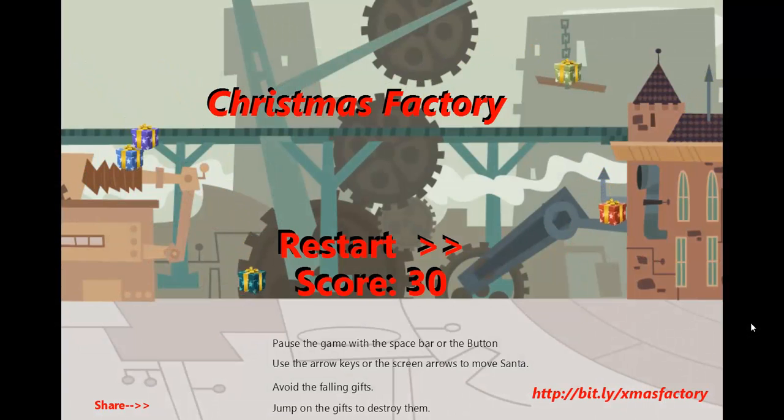In the spirit of the holiday, this is the game that I want to show you, Christmas Factory. You can download it for free at this link, bit.ly Christmas Factory.